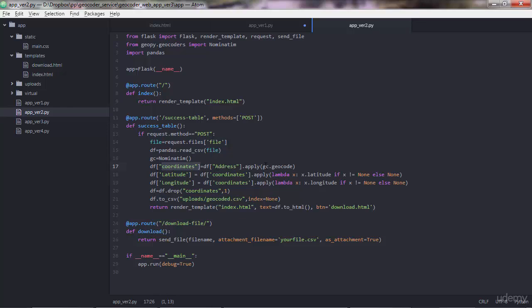We use the apply method and then apply the geocode to the address column. And then out of the coordinates column, I get a latitude column, and I use a lambda function to extract the latitude from each of the coordinates rows, and also account for non-values there. And then I don't need this coordinates column, so I just drop that using the drop method. And then I convert this to a CSV.